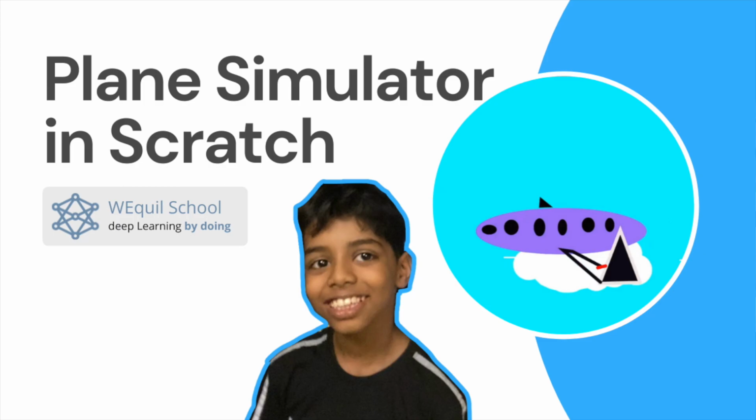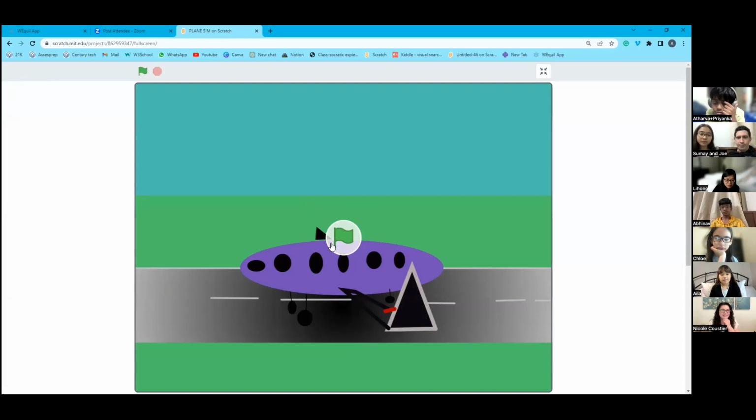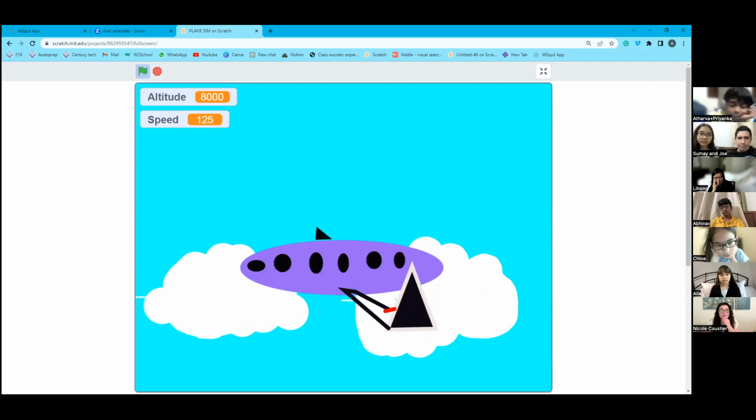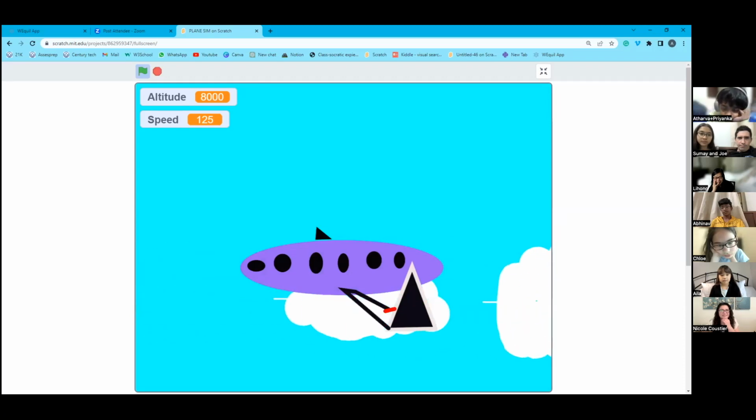So I didn't have time to write the instructions, but this is a very simple airplane simulator game. This week I did not have much time to make a very cool project, but this is just a simple project. You have your altitude and speed over here, and you have this plane here. First thing you need to do is press the right arrow button on your computer, and then once you do that, the plane starts running and the speed gets more, and then it gets on altitude. So now the plane is flying.